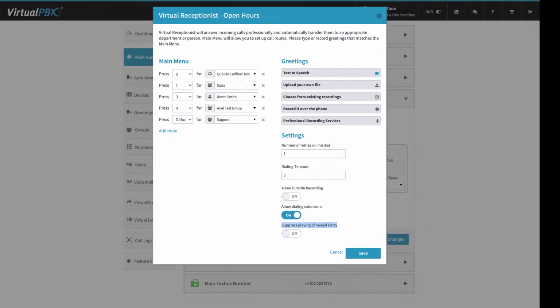Any changes you make to your main menu, to your greetings or your settings, you want to click save here at the bottom, right? And then save changes under incoming call handling.